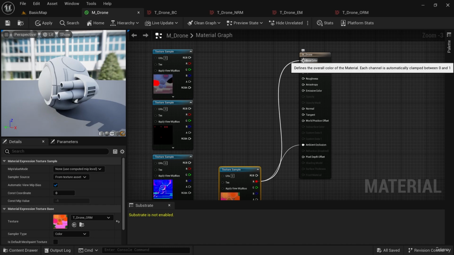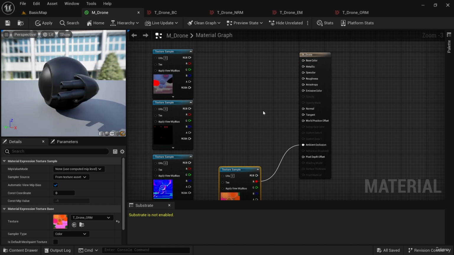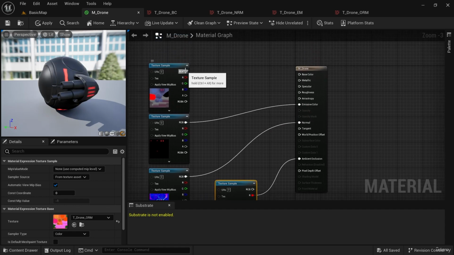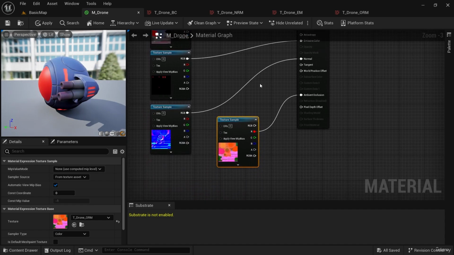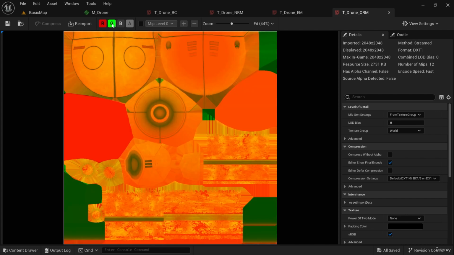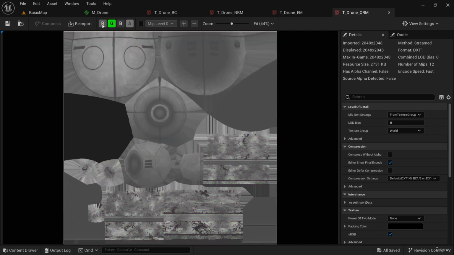So we're going to disconnect that by holding Alt and left-clicking, and we're going to drag the RGB from the normal back to the normal. We're going to drag the RGB for the emissive color back to emissive color, and we'll drag the RGB for the base color back to base color to get those back. Now back to the T-Drone ORM, let's look at the green channel and mute the red channel.